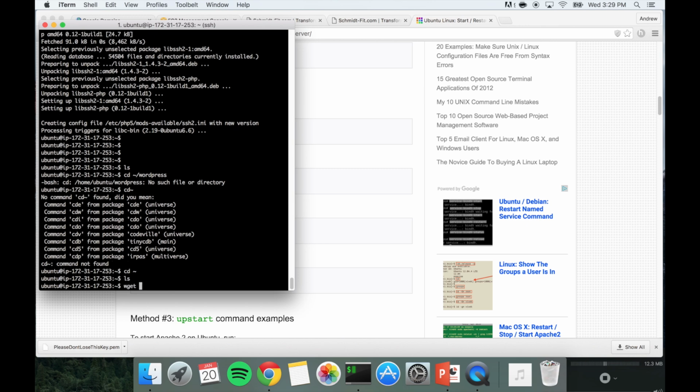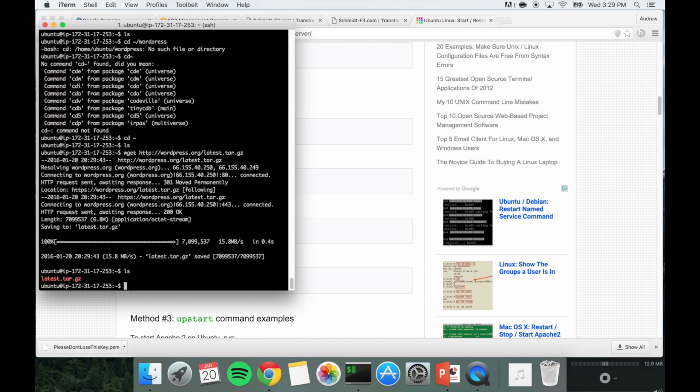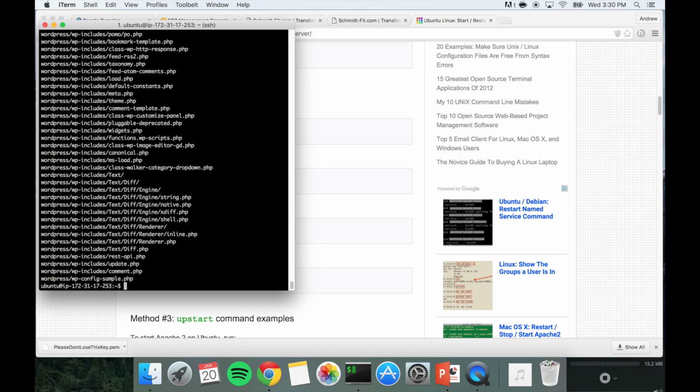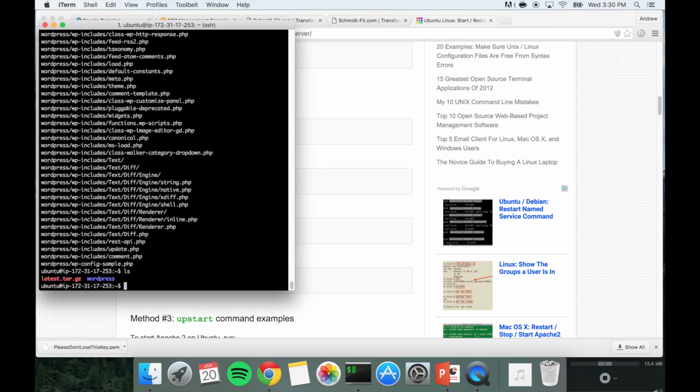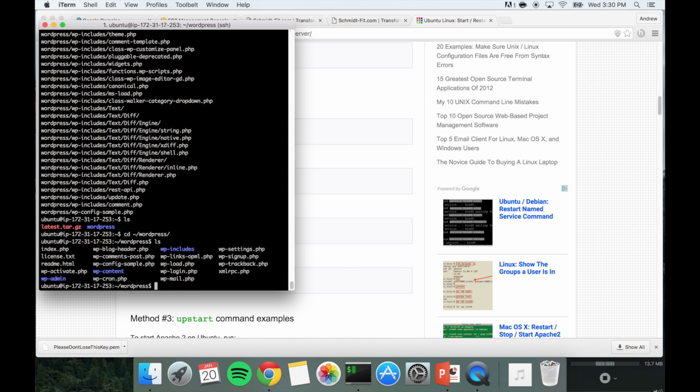So we're going to do wget http://wordpress.org/latest.tar.gz. Boom. We ls, we now have that file. So we're going to do tar xzvf latest.tar.gz. We just unpack that file. And if we do that, now we have WordPress. So we can actually cd root/WordPress now. And if we ls now, look at that. All the WordPress files that are incredibly important are now there.